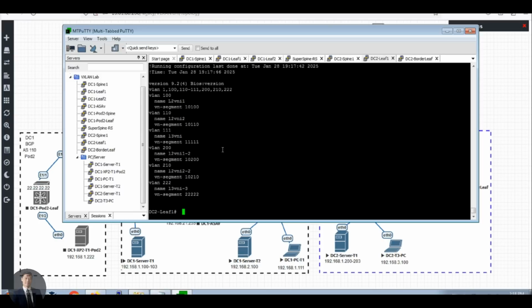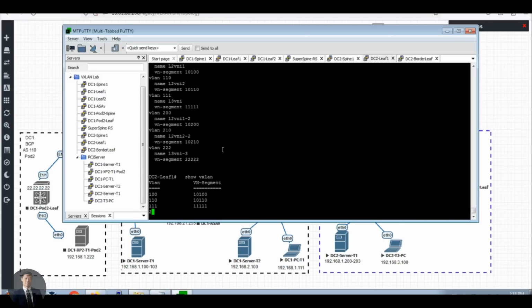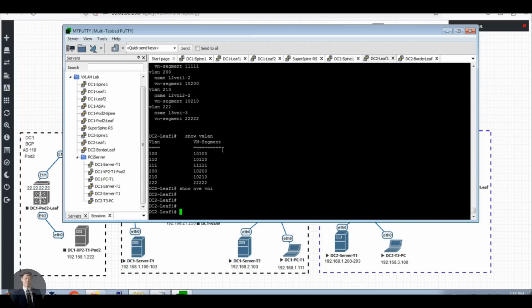Okay, so show run VLAN. Here you go. Show VXLAN. It'll take a while to show you all that. At this time, we'll show VNI, that's show NVE VNI. It doesn't show you yet, but okay, I'll configure the others.